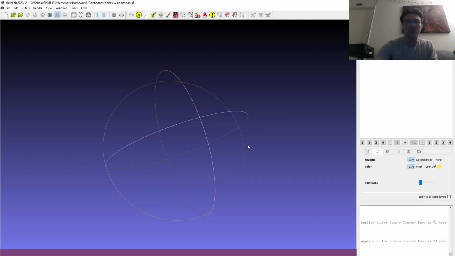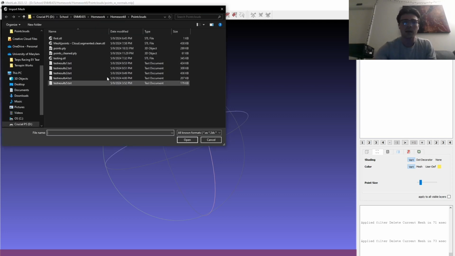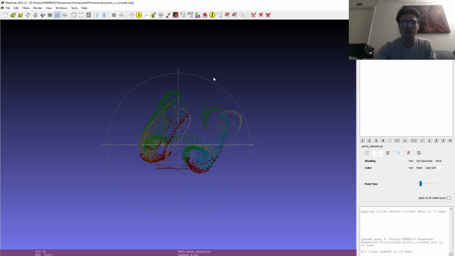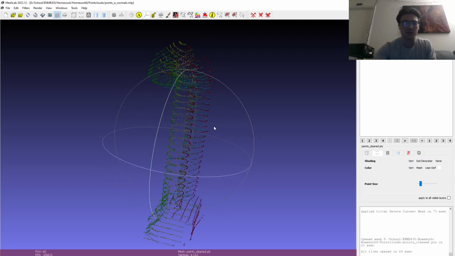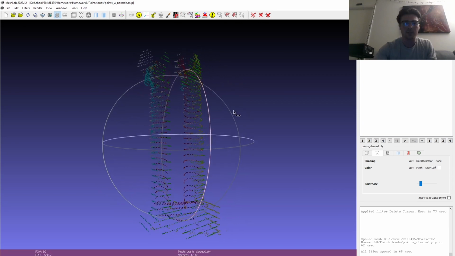Now that I've cleaned up the point cloud, it's time to bring it into MeshLab. Spoiler, I didn't end up using MeshLab for my final point cloud transformation into a mesh. But if we import the mesh here, I have the points_cleaned.ply that I got out of the other point cloud program. I have my cleaned points here.